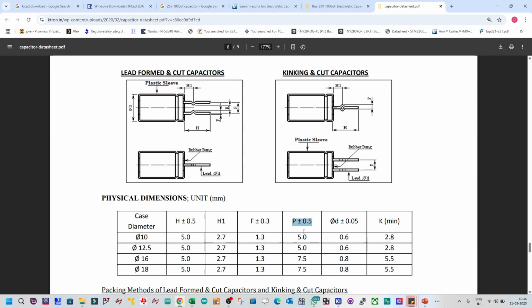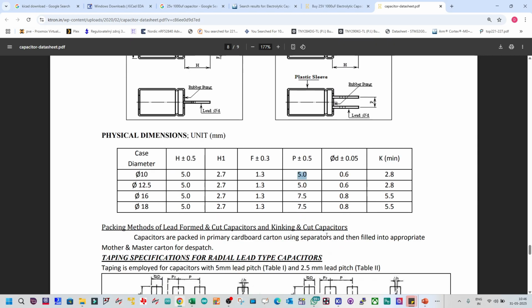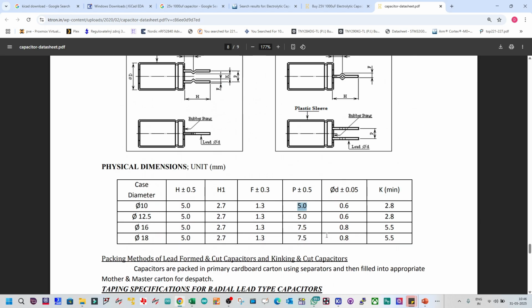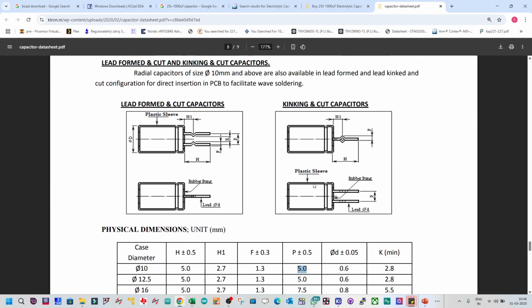P is 5, and outer dia is D. You have to look. Sorry, H. They are calling it D. Where is D? Okay. So pitch is 5. Dia they have.